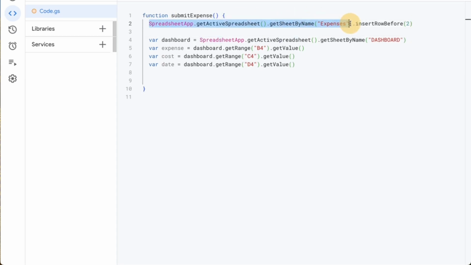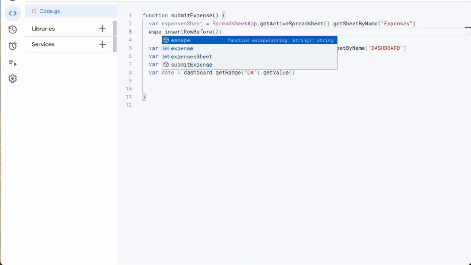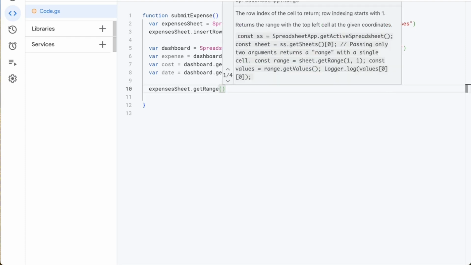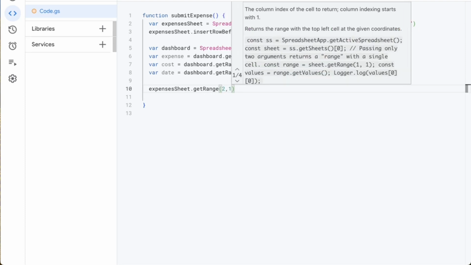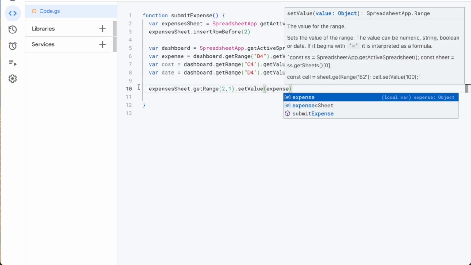So let's go to our expenses. Let's create a variable expenses sheet. Goes that, and we can get rid of this code, expenses sheet, and now go to get range. We want to go to the second row in the first column, set value expense.